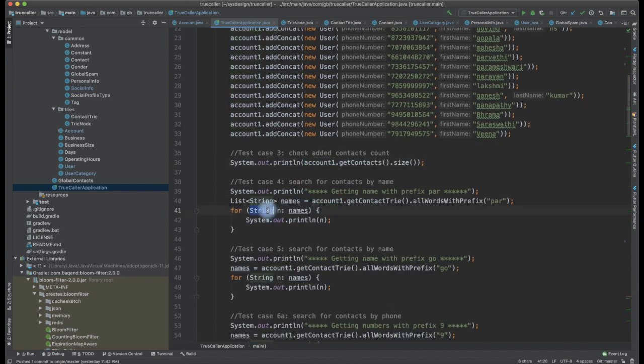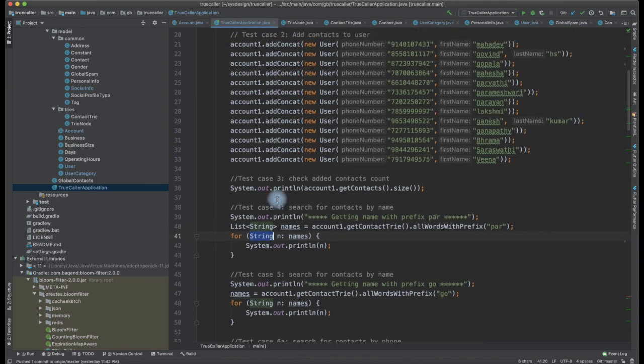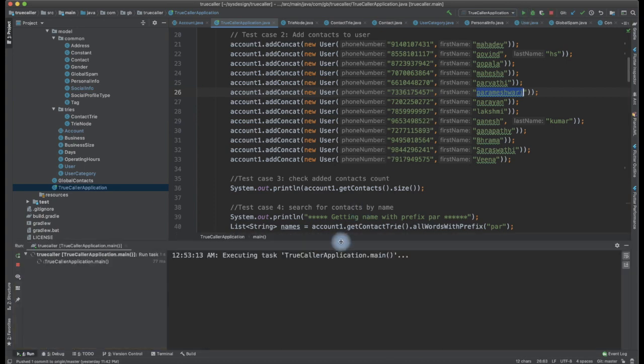The fourth is after adding all the contacts, I am going to search for the contacts in my local directory with a prefix like PAR. If you see, we have Parvati and Parameshwari. It should display. So let's run it and see whether the first four test cases are running fine.